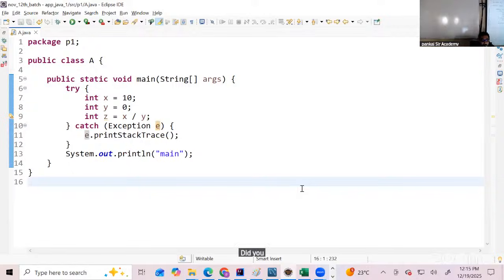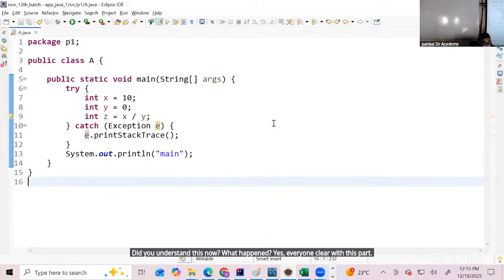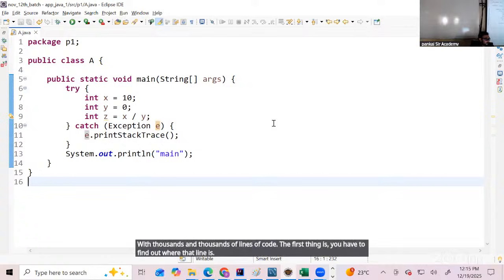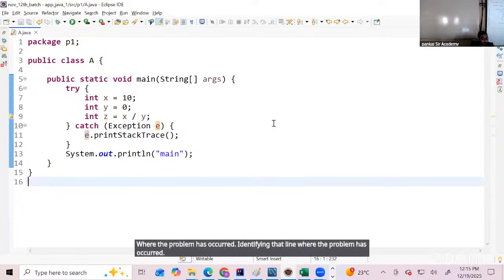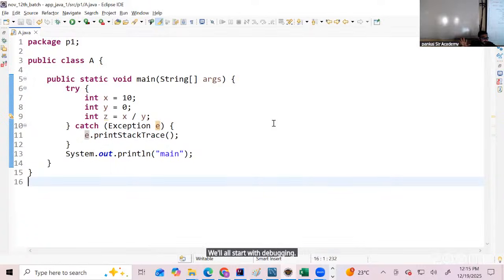So to get the exact line number, what I did here? Did you understand this now? Everyone clear with this part? Now, what happens is when you're working on large projects with thousands and thousands of lines of code, the first thing is you have to find out where the problem has occurred. Identifying that line where the problem has occurred all starts with debugging.